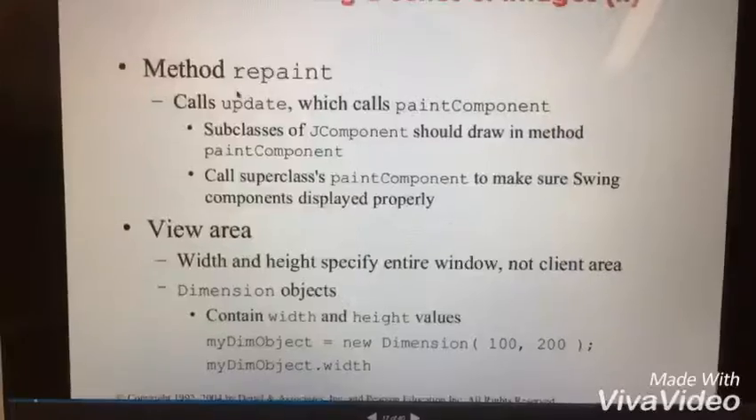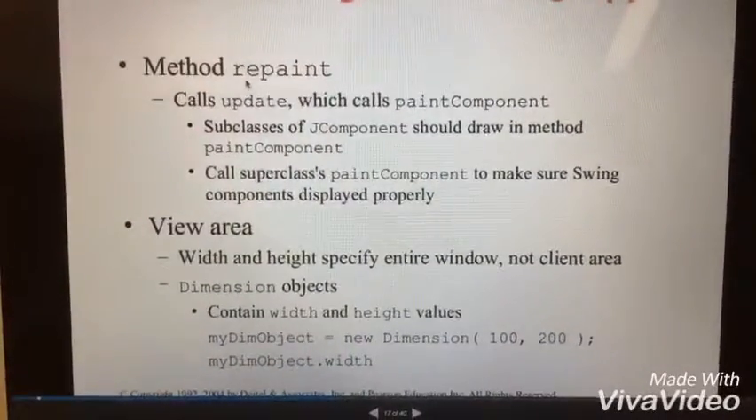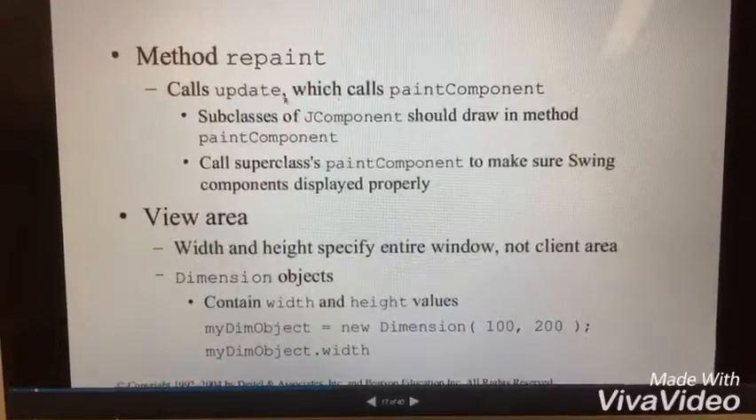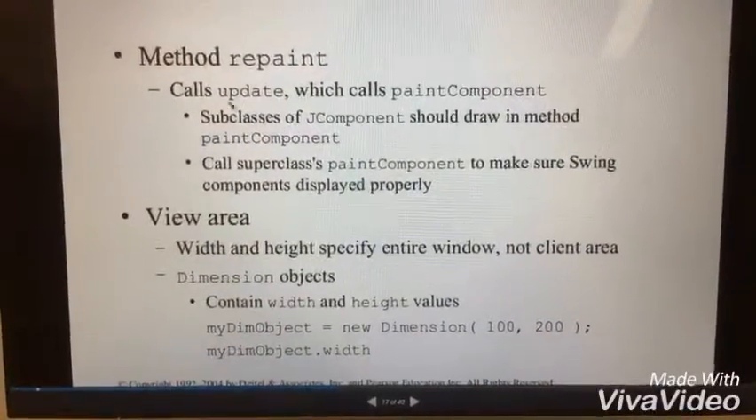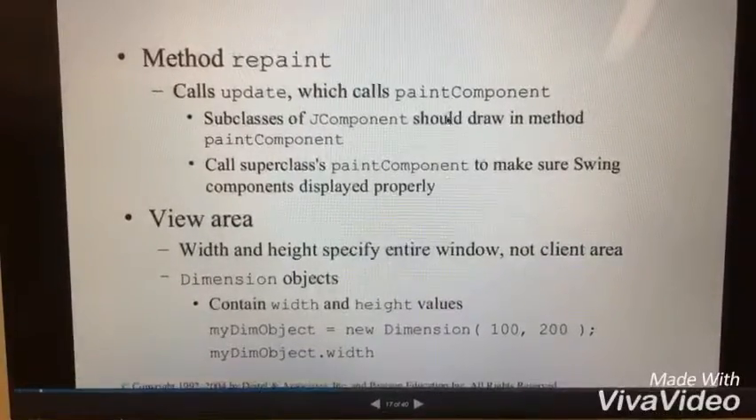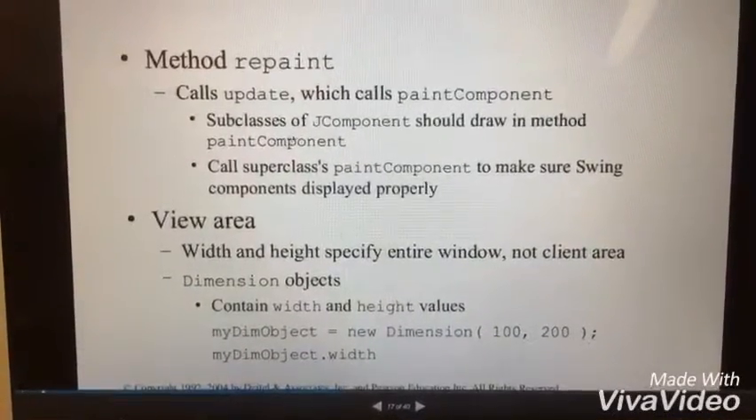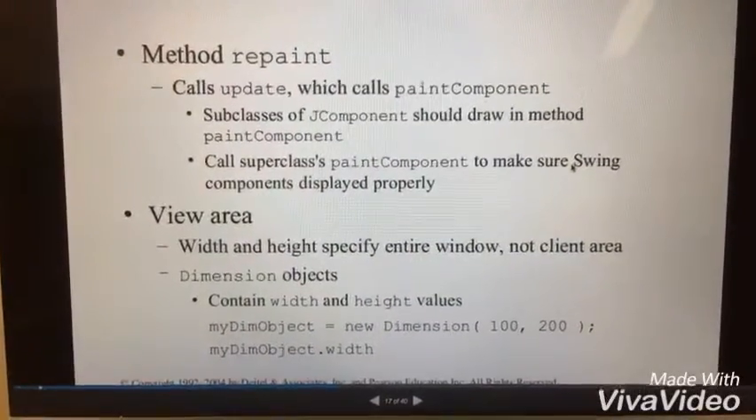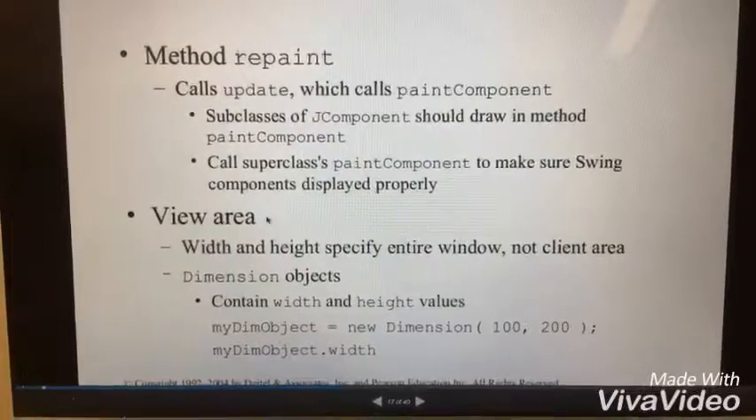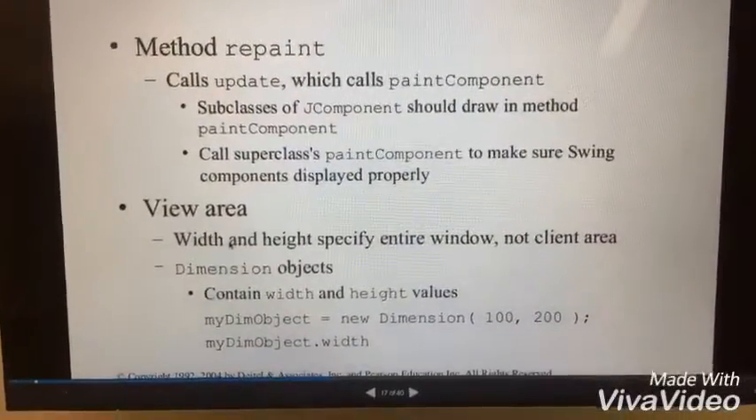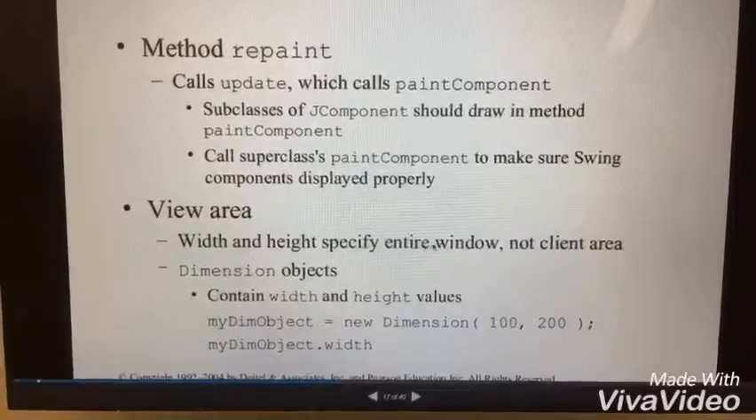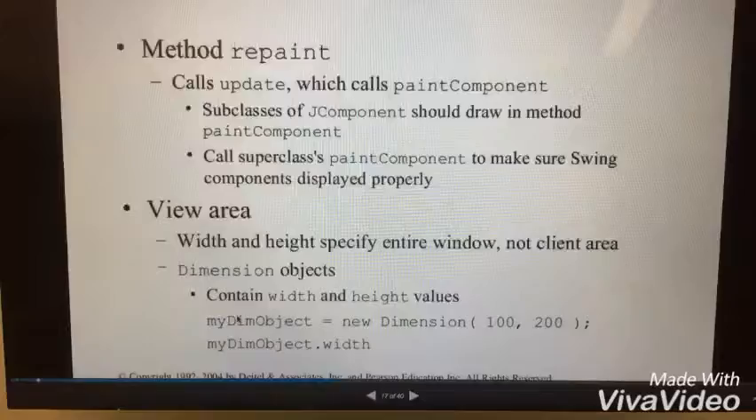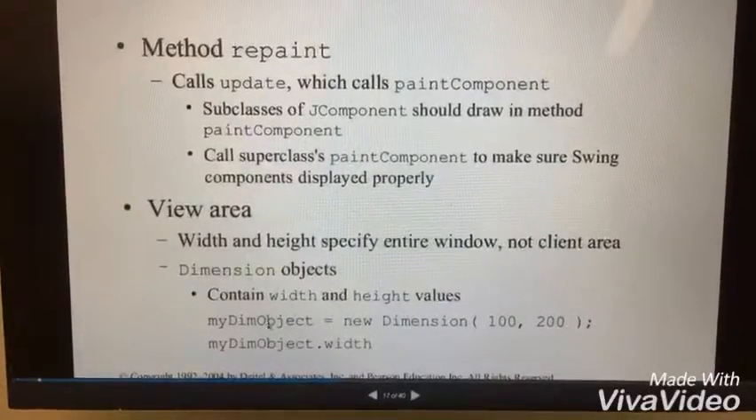Method repaint. There is a method repaint which is used in animating a series of images. It calls update, which calls paintComponent. A subclass of JComponent should be drawn by using paintComponent. Call the superclass paintComponent to make sure the swing component is displayed properly. View area. The view area is width and height. It specifies the entire window, not a client area. Dimensions of the object contain width and height.